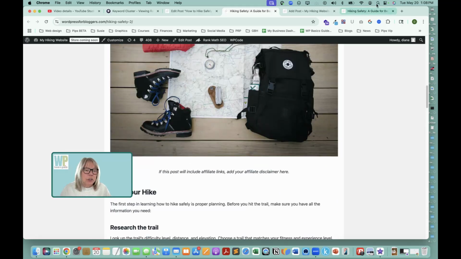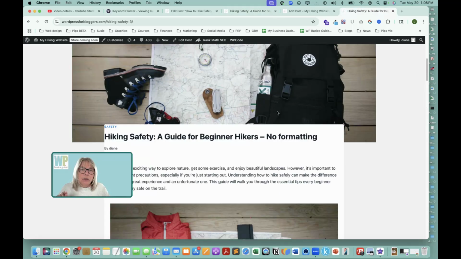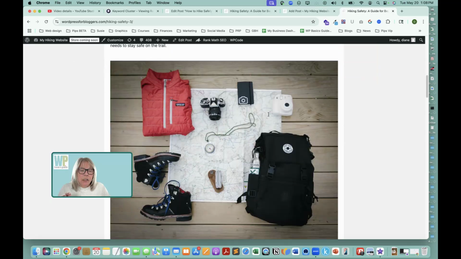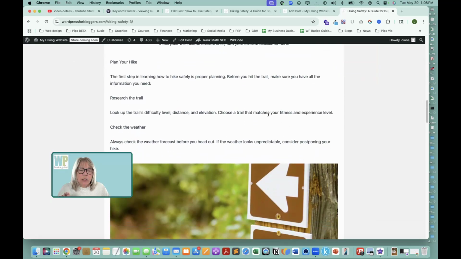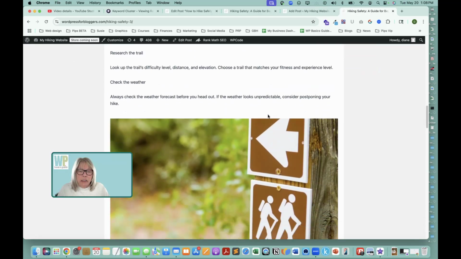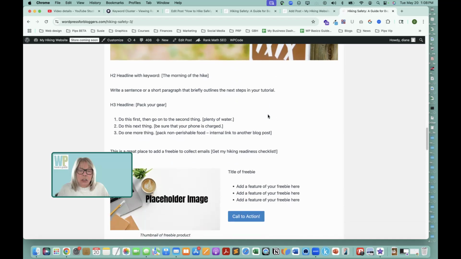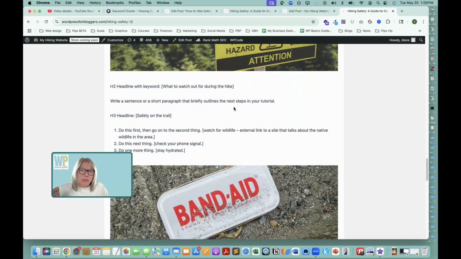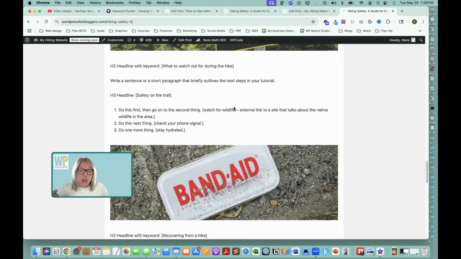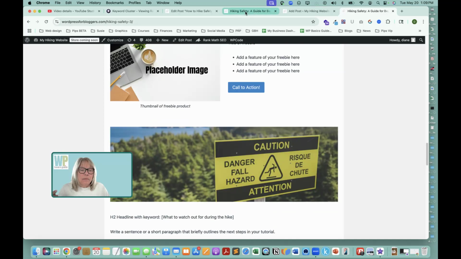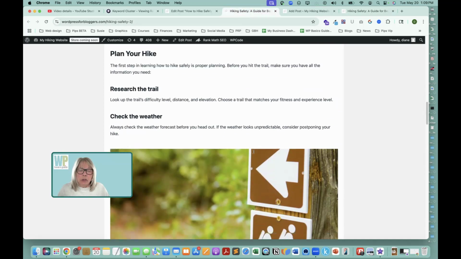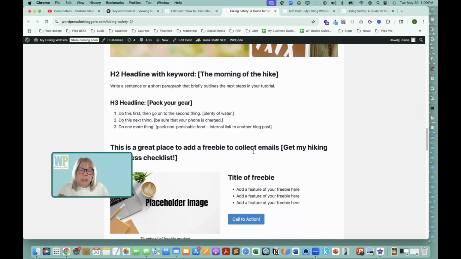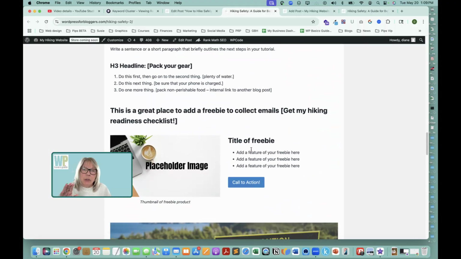Now, the first thing I want to show you is this same blog post with no formatting. As you scroll through it, you can see how boring this is. It's like you don't know where to read, you don't know what to look at. So that's the importance of having these H2 and H3 headlines. This one becomes skimmable, which is what you want. This is how people understand a blog post and how they stay on it longer.